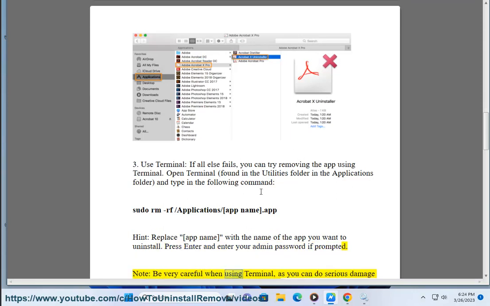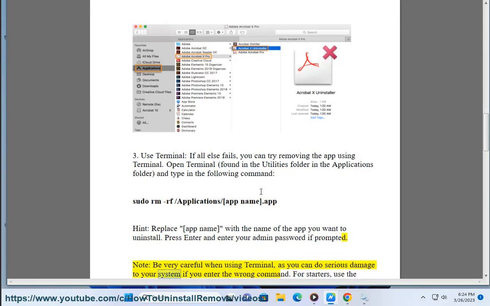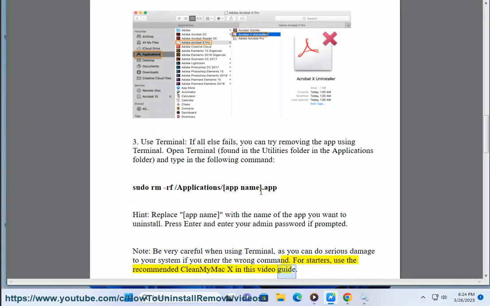Note, be very careful when using Terminal, as you can do serious damage to your system if you enter the wrong command. For starters, use the recommended CleanMyMac X in this video guide.